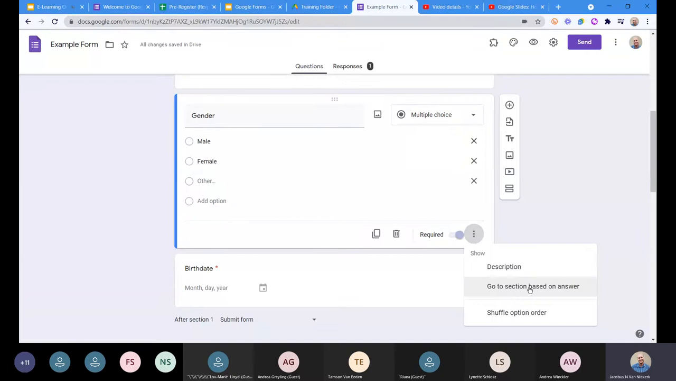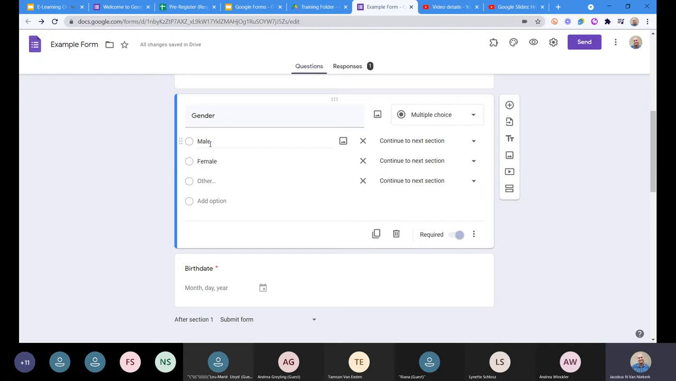And now I've got this option. So now it opens up here, and it's going to open up these things on all of them. So now I need to change this to: if they select male, I'm just going to submit the form. If they select female, I will go to section two. And if they select other, I'll also go to section two. So what this does is it gives me the option to create a navigational tree.